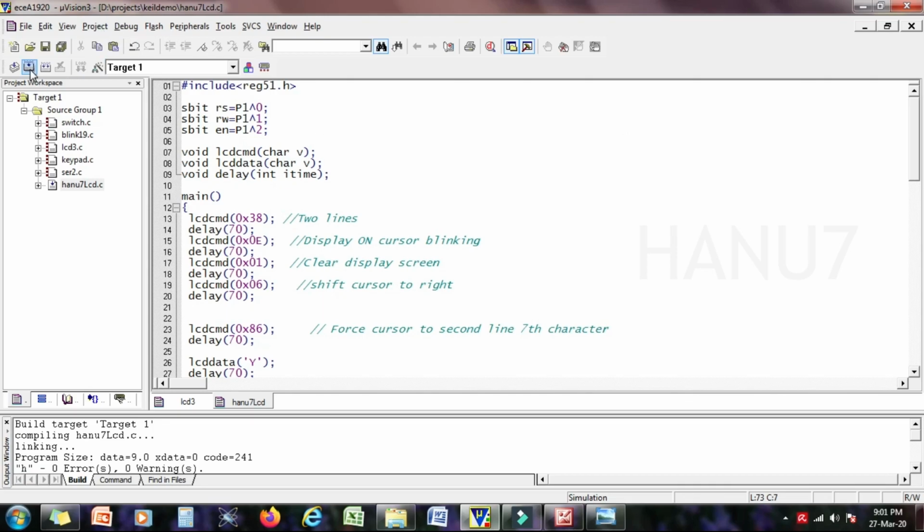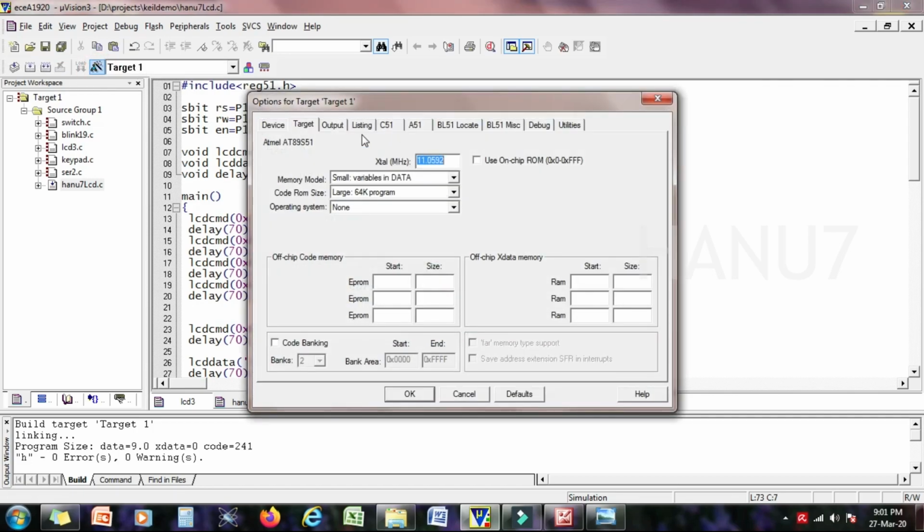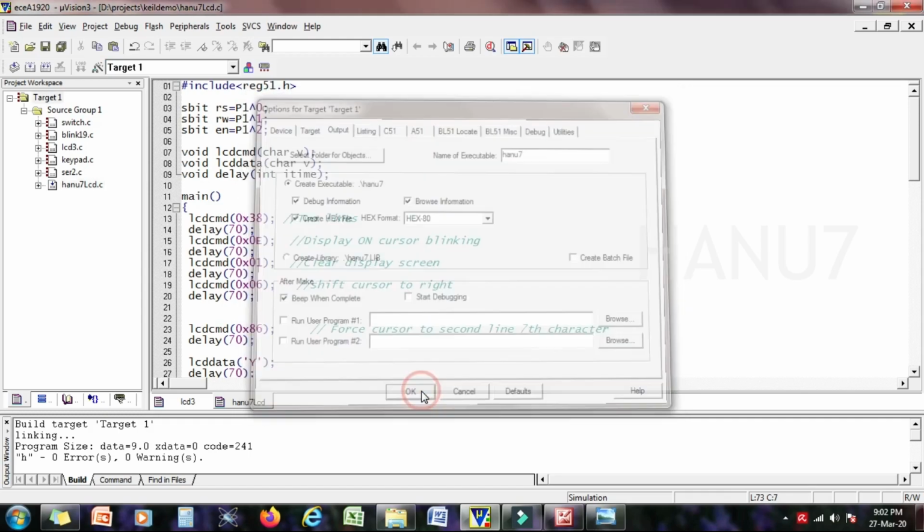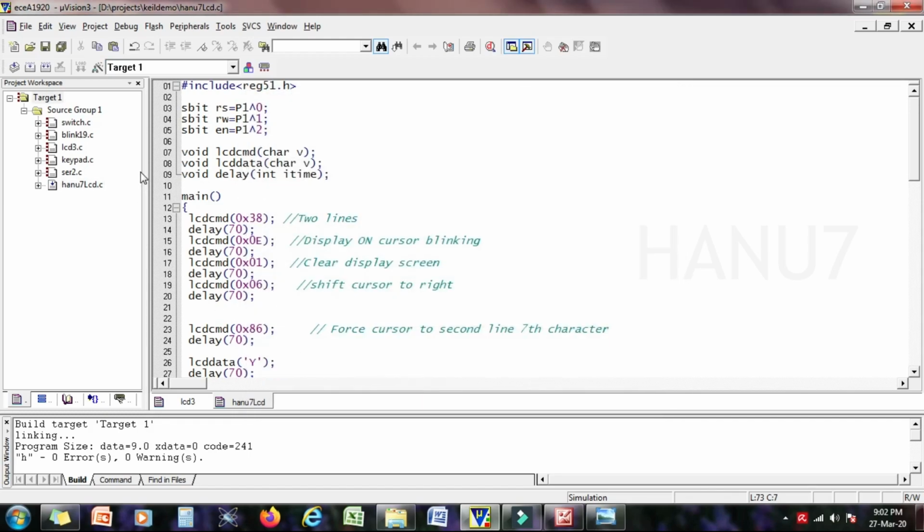After that I compile the program. I got 0 errors, 0 warnings. Now I would like to develop an executable file, so I am giving the executable file name here, HANU7. These steps are explained in the video on how to work with Keil, so I suggest viewers go through that video. Again let me compile. So I got the executable file HANU7.